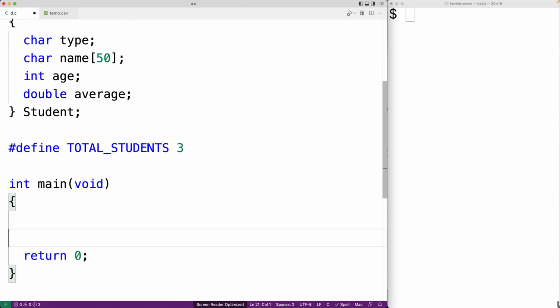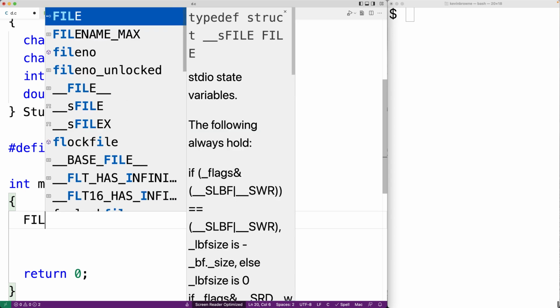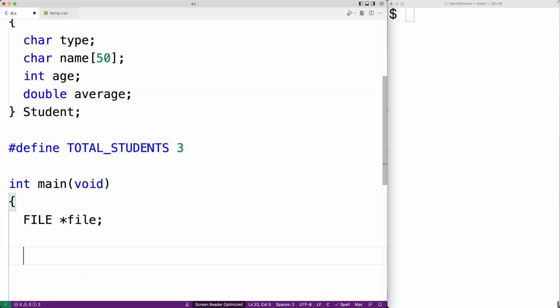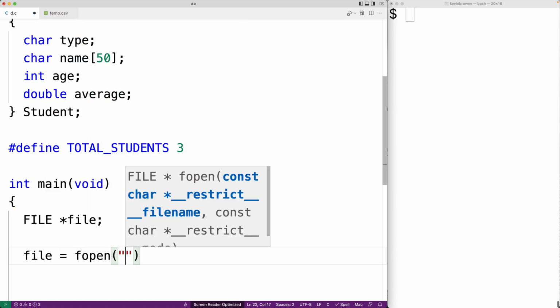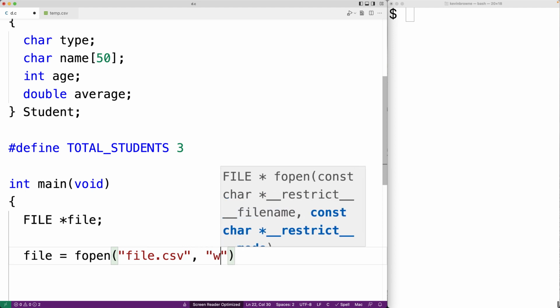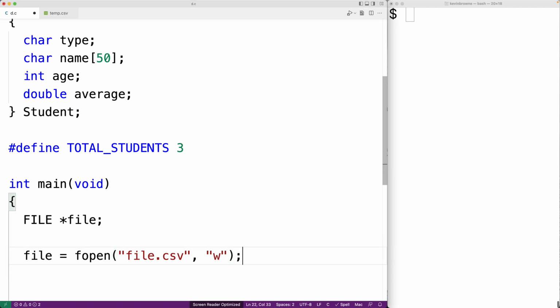The first thing we'll do is open up the file. We'll need a file pointer variable to do that. We'll say FILE *file to declare a file pointer variable. We'll open the file by saying file is equal to fopen, file.csv and w as our second argument. So the fopen function will open the file called file.csv for writing. That's what the w means, open the file for writing.